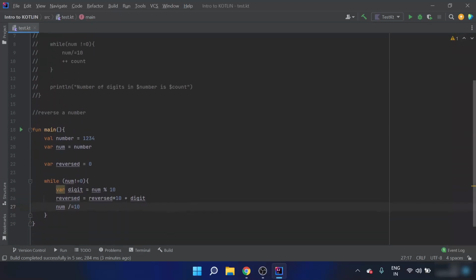I'll just explain this code once again. In this program, a while loop is used to reverse a number. First, the remainder of num divided by 10 is stored in the variable digit. Now digit contains the last digit of num, that is 4. Then the digit is added to the variable reversed after multiplying it by 10.